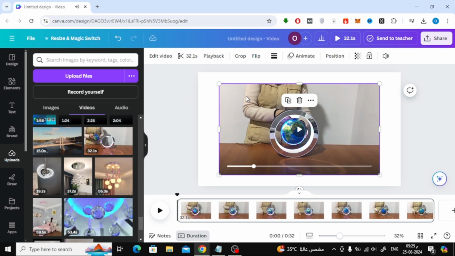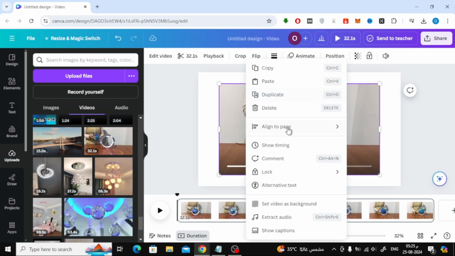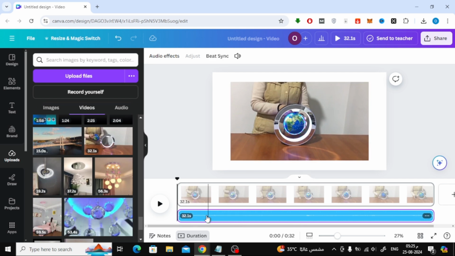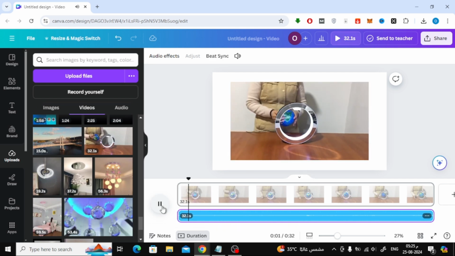With the video on your canvas, right-click on it. A menu will pop up. From this menu, select Extract Audio. Canva will automatically extract the audio from your video and place it right below the video in the timeline.